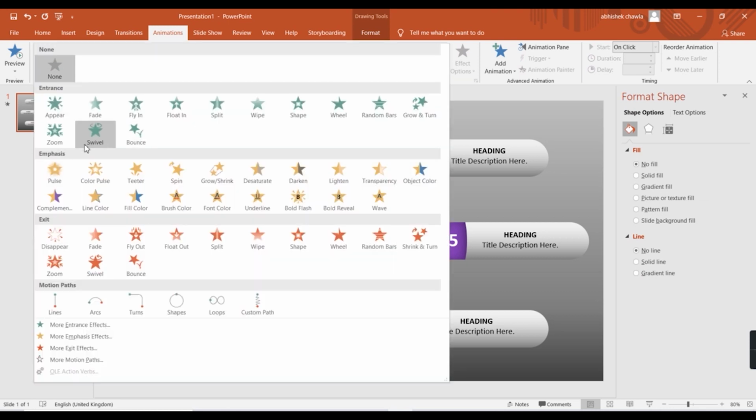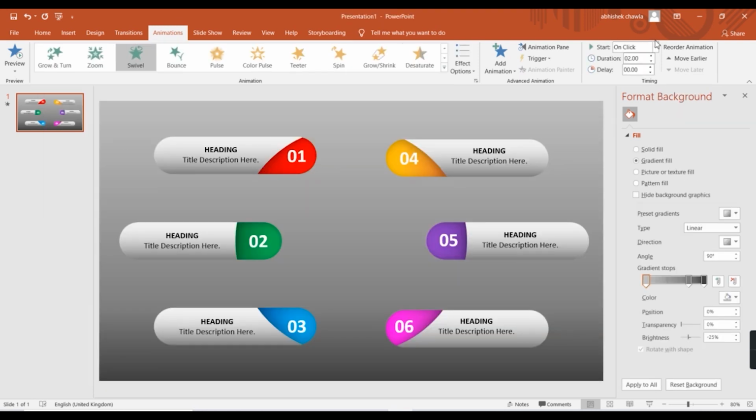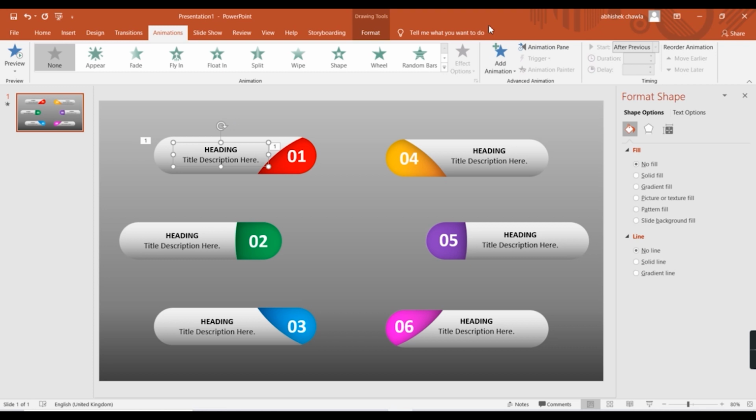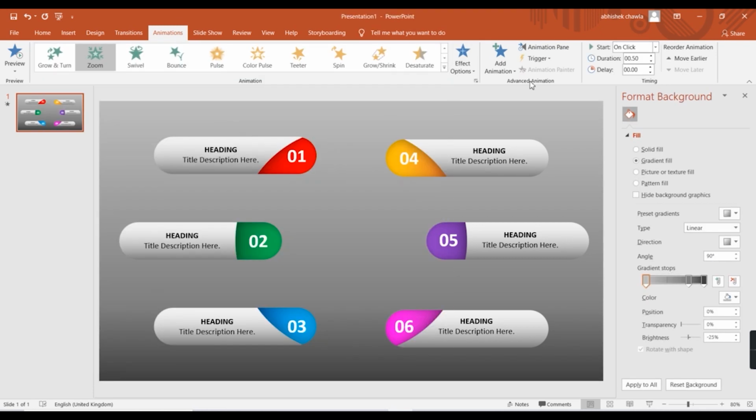For example, I want this to swirl, but when, as we have said earlier in the earlier videos, after previous, you can change the duration and the delay of the animation from here. Next, I'll go to this text here. Maybe zoom, after previous, duration is okay, and I want this to be delayed somehow.